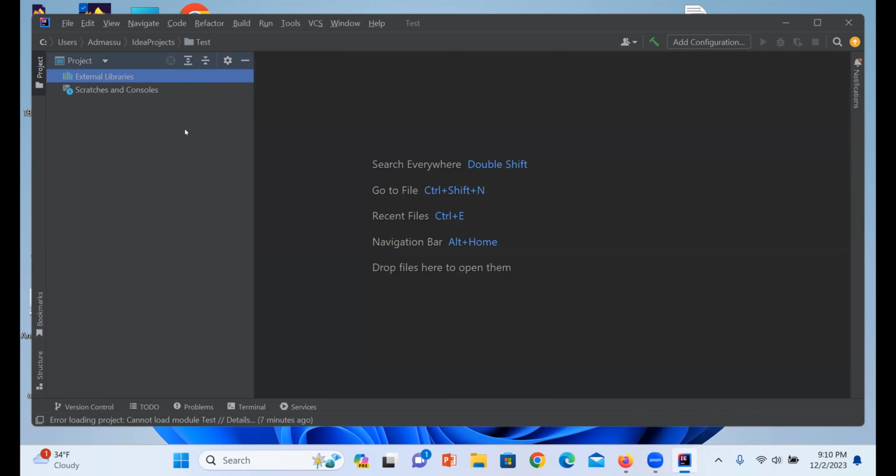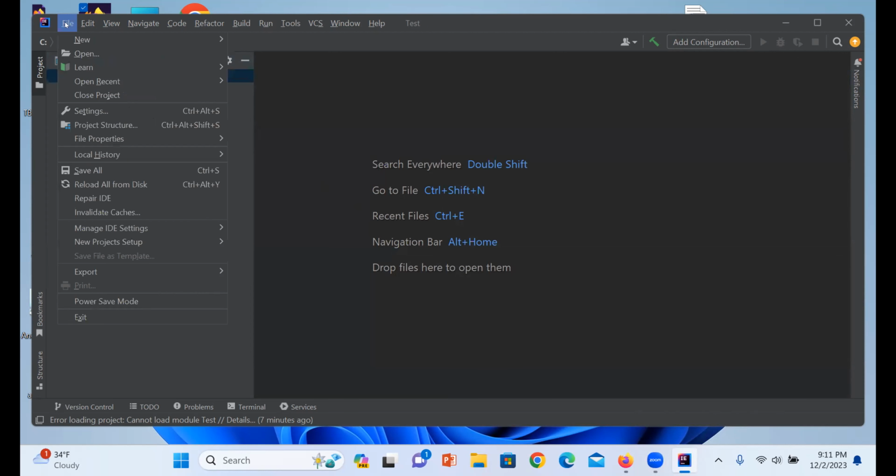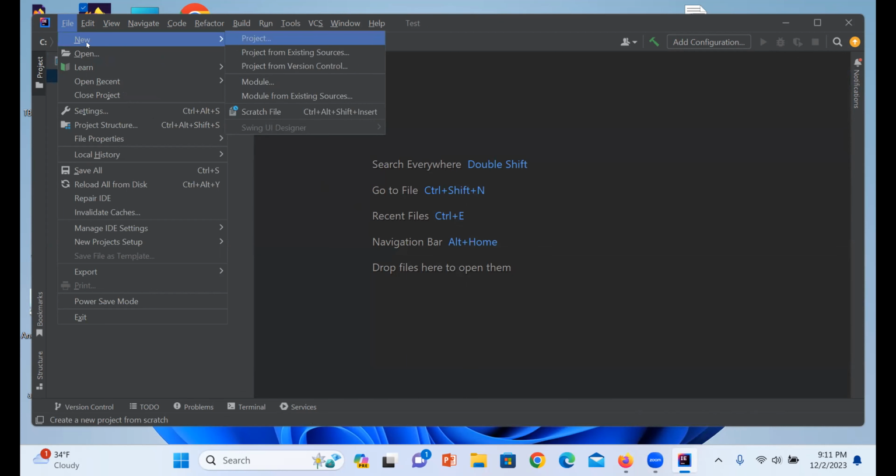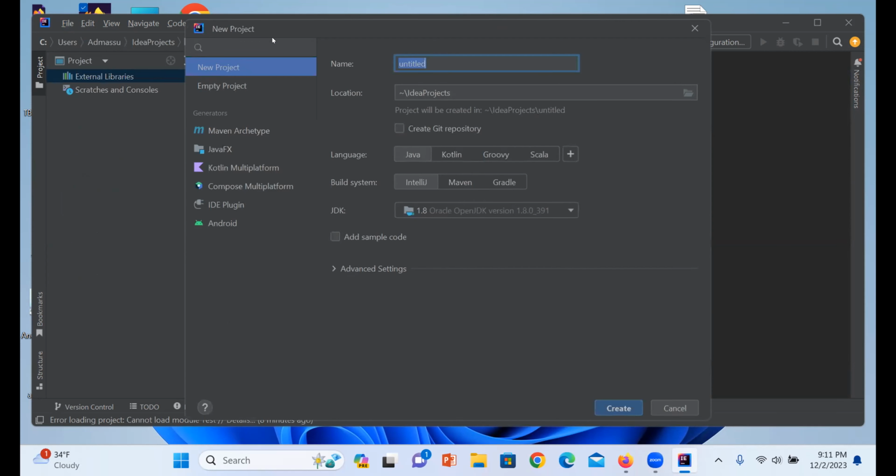Now what you do basically is go on file on the top left corner, click on new, click on project. So we are basically seeing how to create a project. I think Admasu did not create a Java project. So anyone who is unaware of this can just see now that we are creating a new Java project. Click on project. Provide a name, Java training.